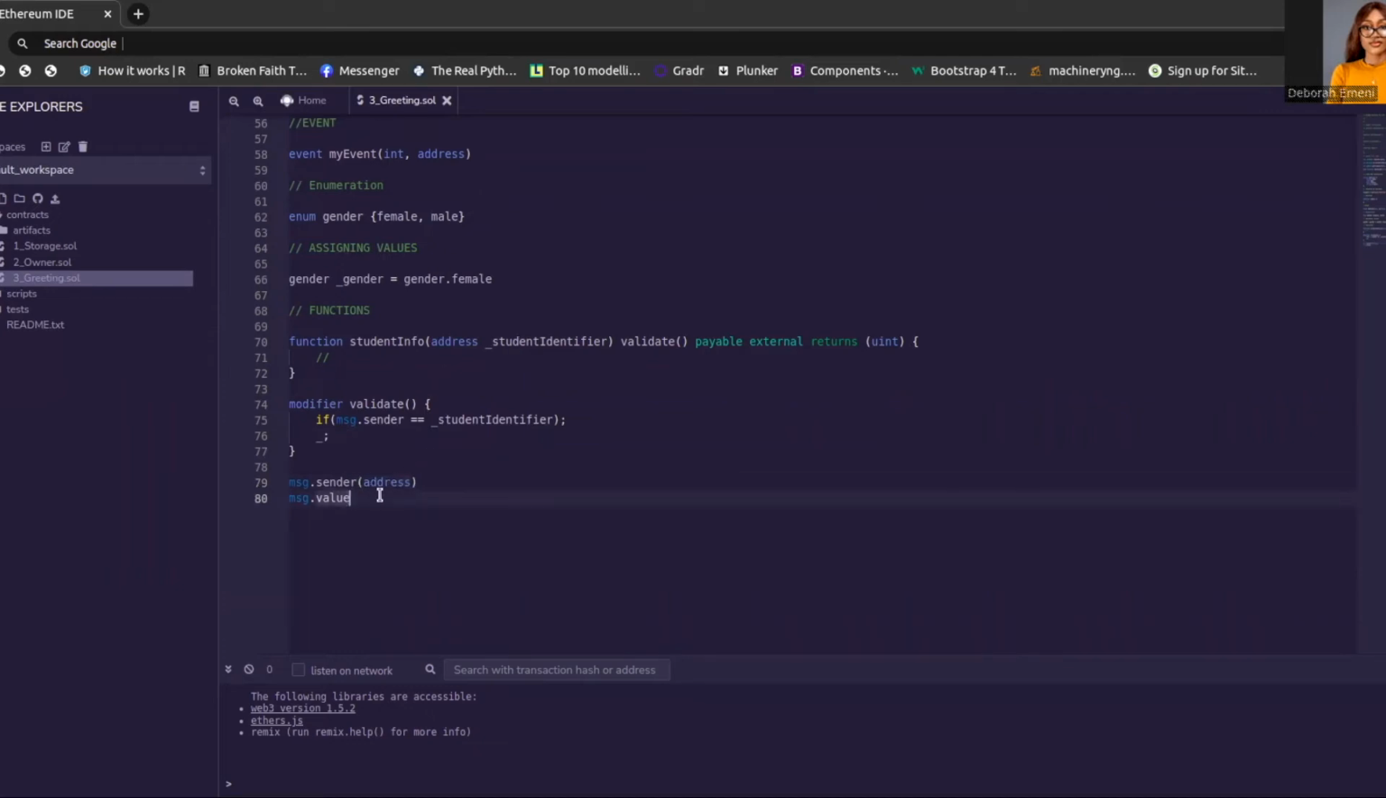And then we have msg.value, which is the global variable used to check the amount of wei sent along with a transaction. So when you want to know the amount of wei sent along with the transaction, you can use this msg.value, and it accepts a type of unsigned integer.